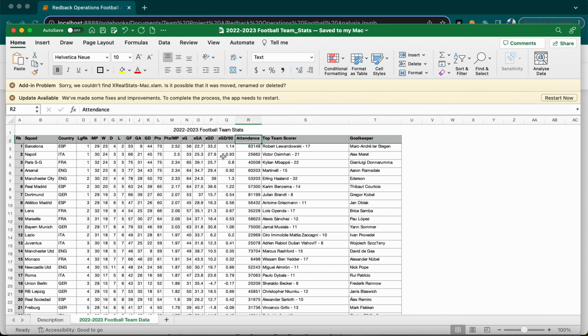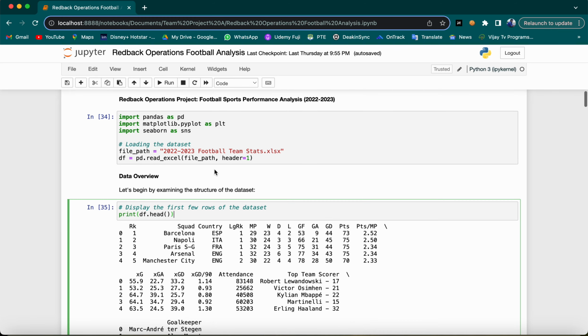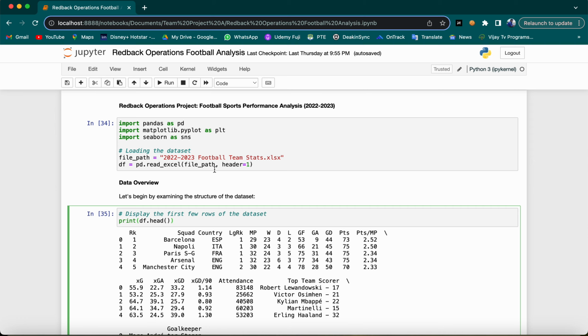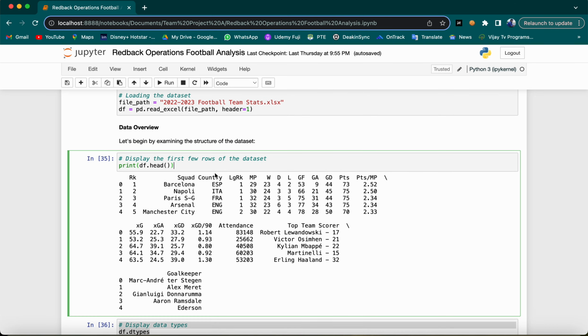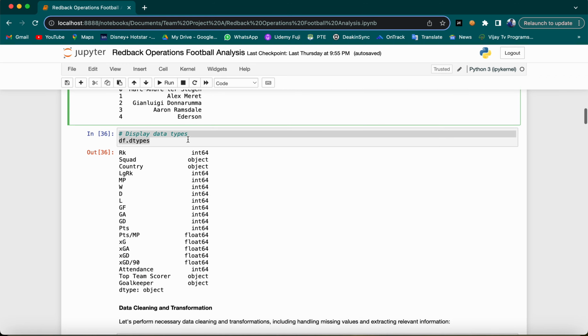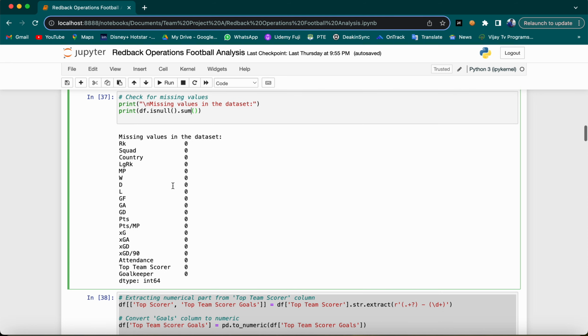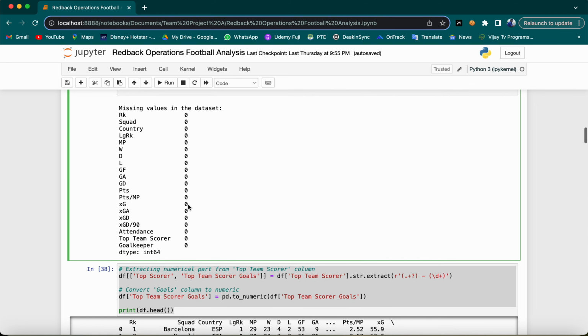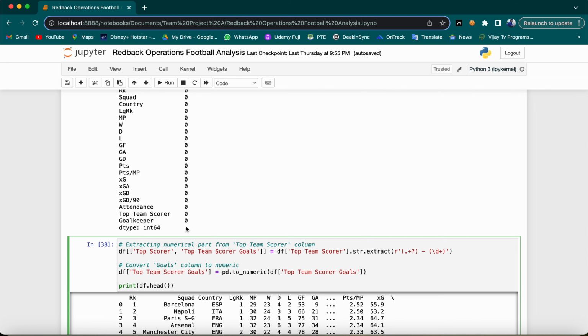So now let's dive into the Python code. This is the Python code I have created for the analysis. First we are loading the dataset, and then to ensure our data is clean and relevant, we are handling the missing values first. In our dataset there are no missing values, so it is showing 0, so there is no need of handling missing values in our case.